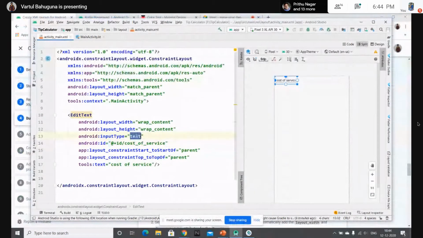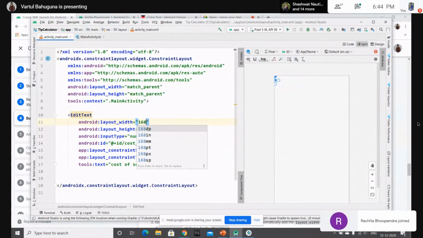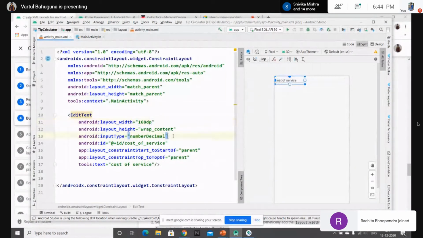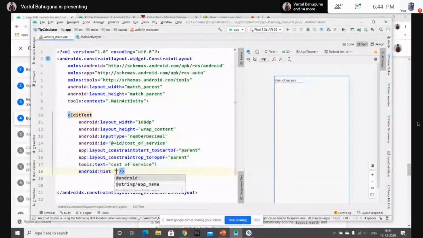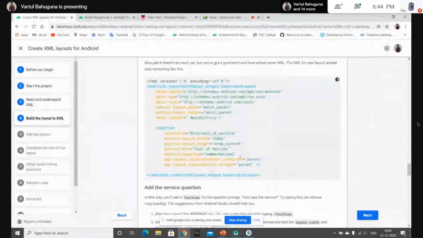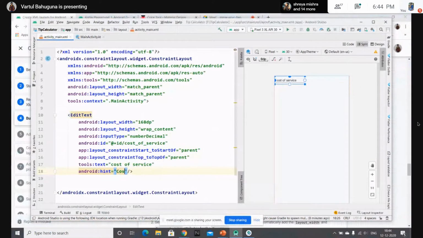Let's change the input type to number decimal, and the width was 168 dp. There was a hint. Use the hint attribute, and the hint was cost of service. So let's just remove these tools.